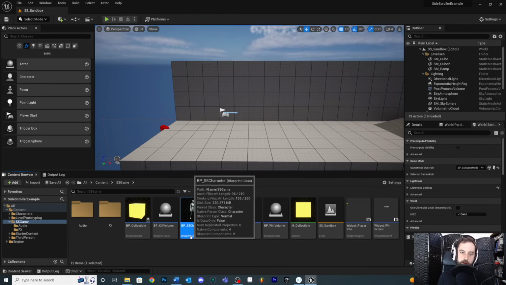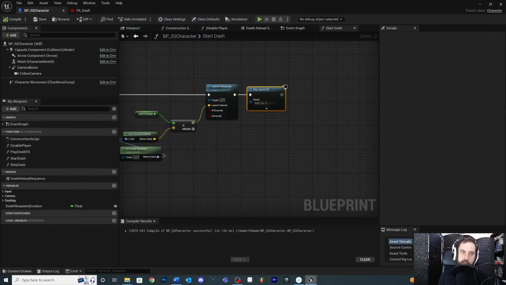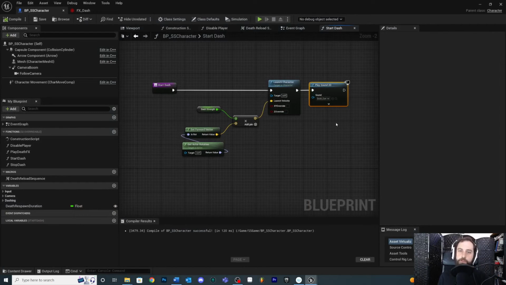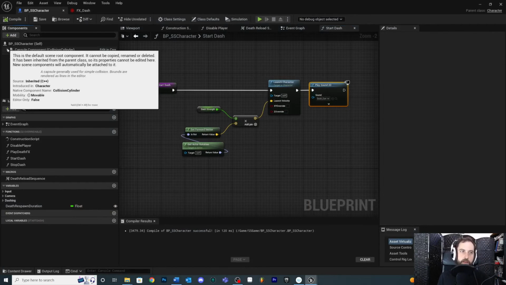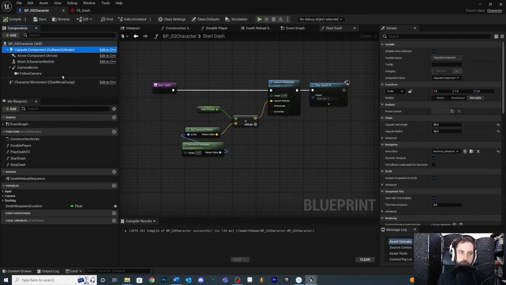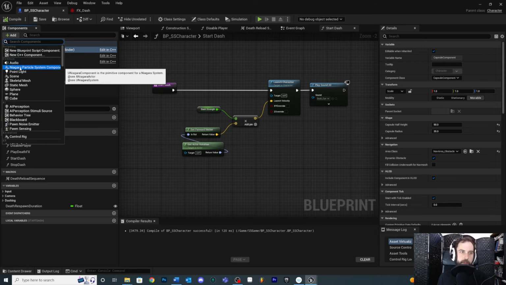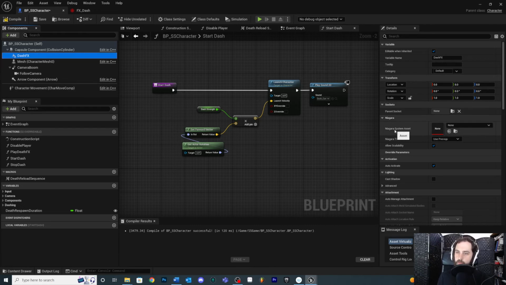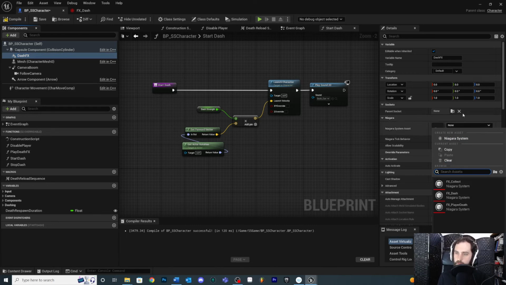Let's go into our SS character. Now here's the interesting thing. If we want to turn that on and off, we need a reference to it inside of our components. So I'm going to have this travel with my capsule component, with my character as we move. To do that, I'm going to come to my capsule component over here, and I'm going to add a Niagara particle system. We'll call this dash effects. And then over here in which Niagara system we want, we'll select that drop down and go to our dash.